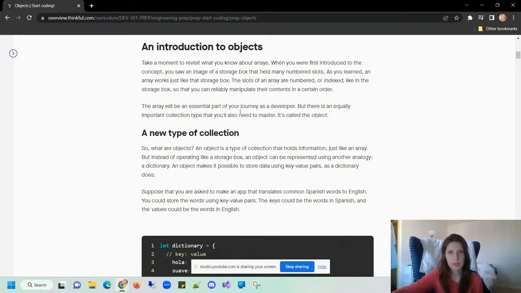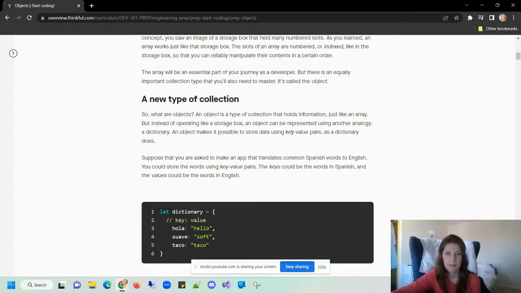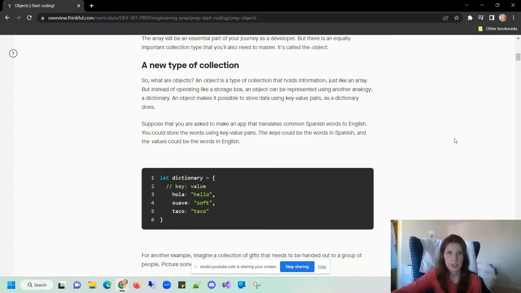The array will be an essential part of your journey as a developer, but there is an equally important collection type that you'll also need to master. It's called the object, a new type of collection. So what are objects? An object is a type of collection that holds information, just like an array. But instead of operating like a storage box, an object can be represented using another analogy, a dictionary. An object makes it possible to store data using key-value pairs, as a dictionary does.